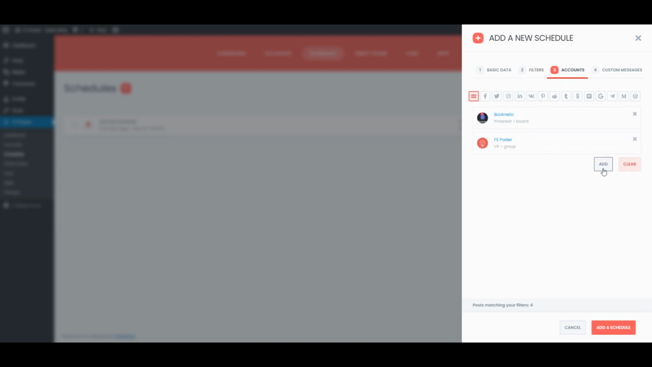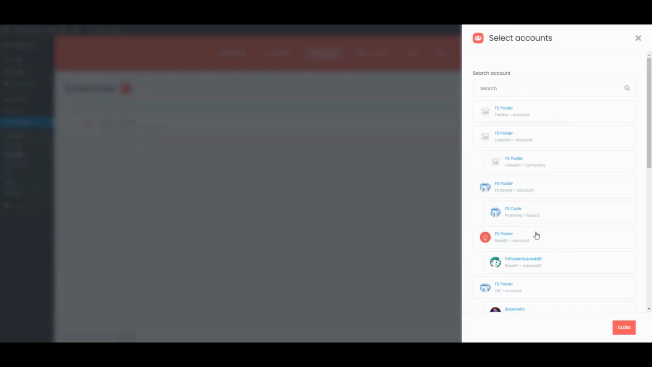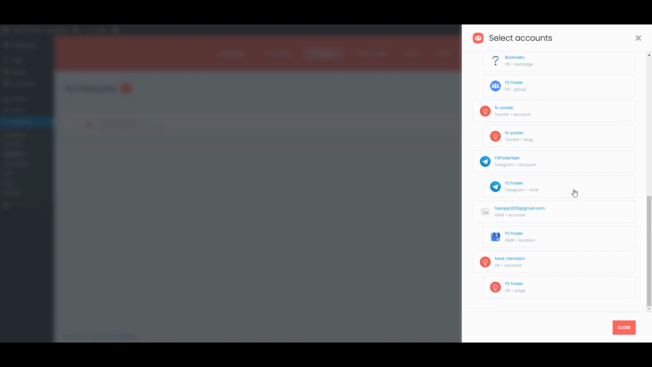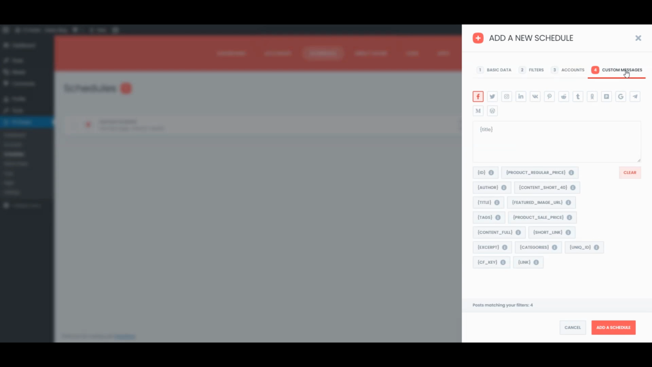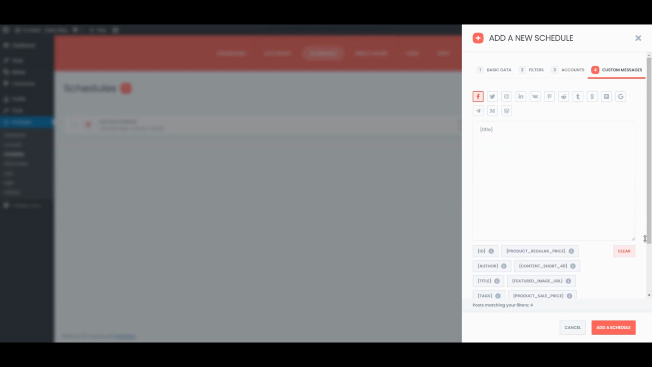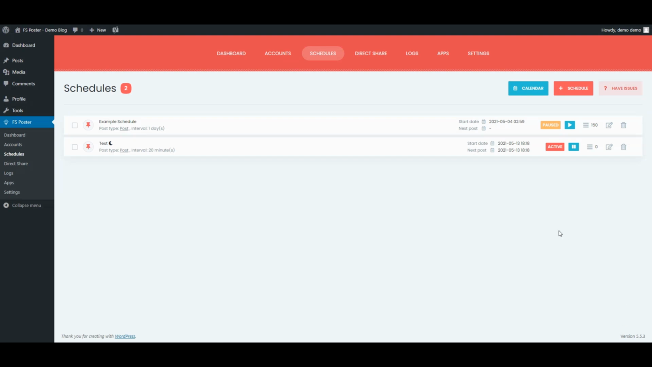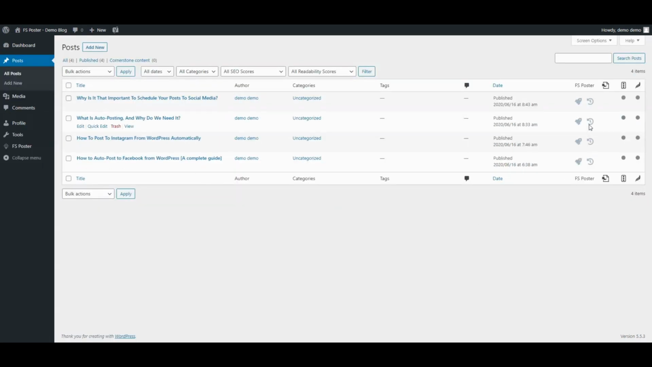Choose accounts that you want to share. Use keywords to customize your post text. And schedule. If you want to schedule a specific post, use the Schedule button on Post Table.